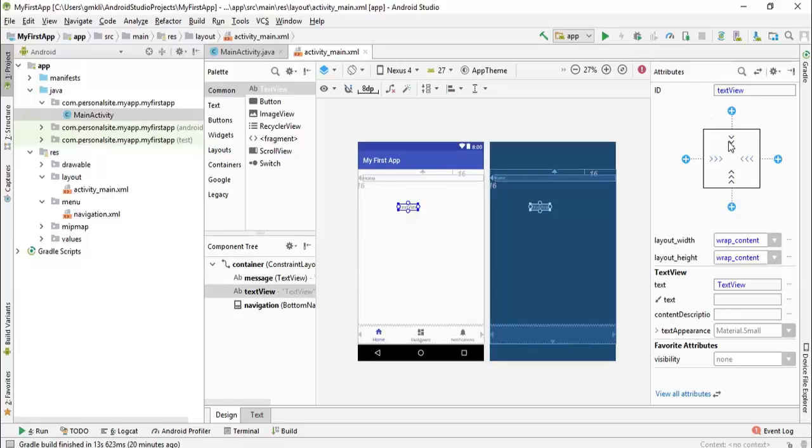So over here on the right-hand side, we have some constraint-looking things. Now, I haven't used this before, so we're in the same boat here. I don't know what I'm doing. But let's hover over the plus and create a connection to the left. And there we have it. So you'll notice in this little view here, we have a line going from our text view to the parent. Let's do the same with the top. Hit plus. And you'll notice it goes to the nearest element, which is the existing text view. So now we've constrained it.